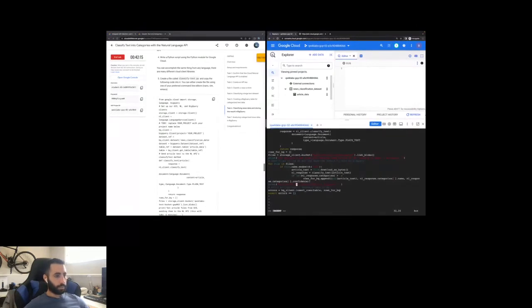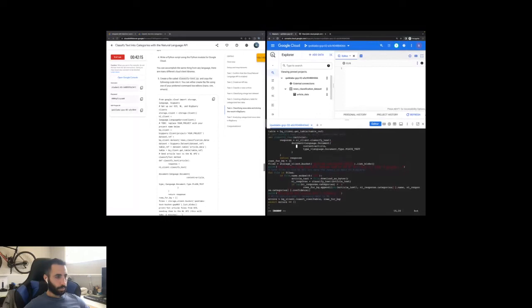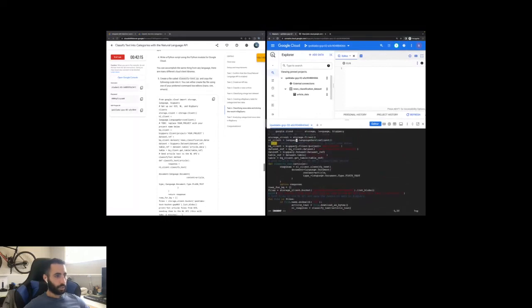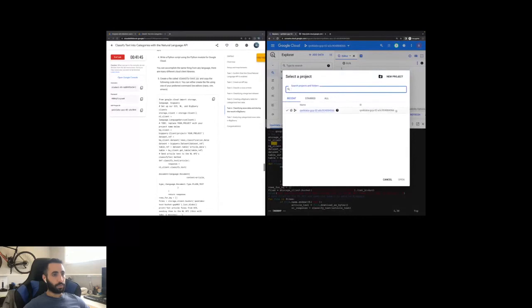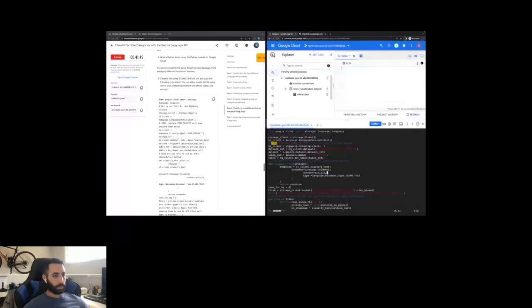Let's see. It probably tells us. So you go where the comment says replace to do. So we need to replace this with our project ID, which is this one. Let's see. You could copy it from anywhere. It doesn't matter as long as it's the right one.